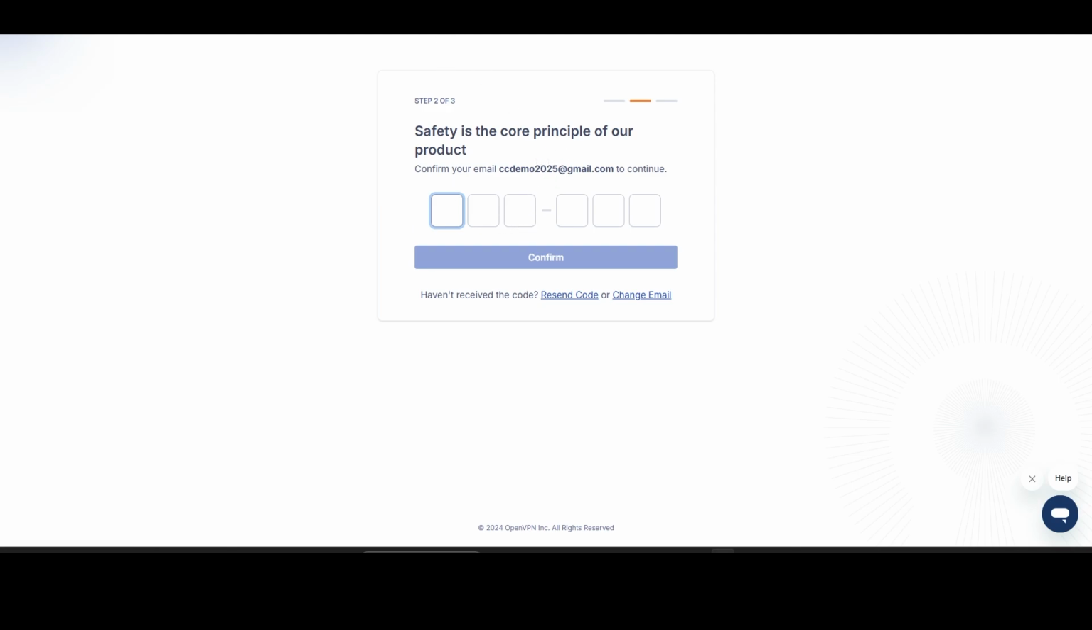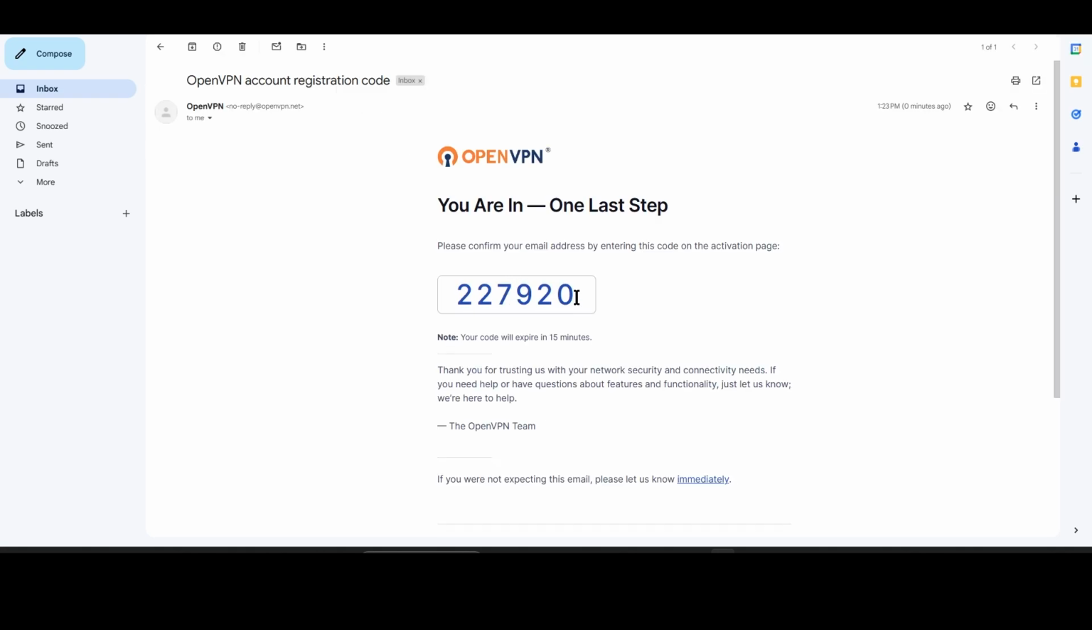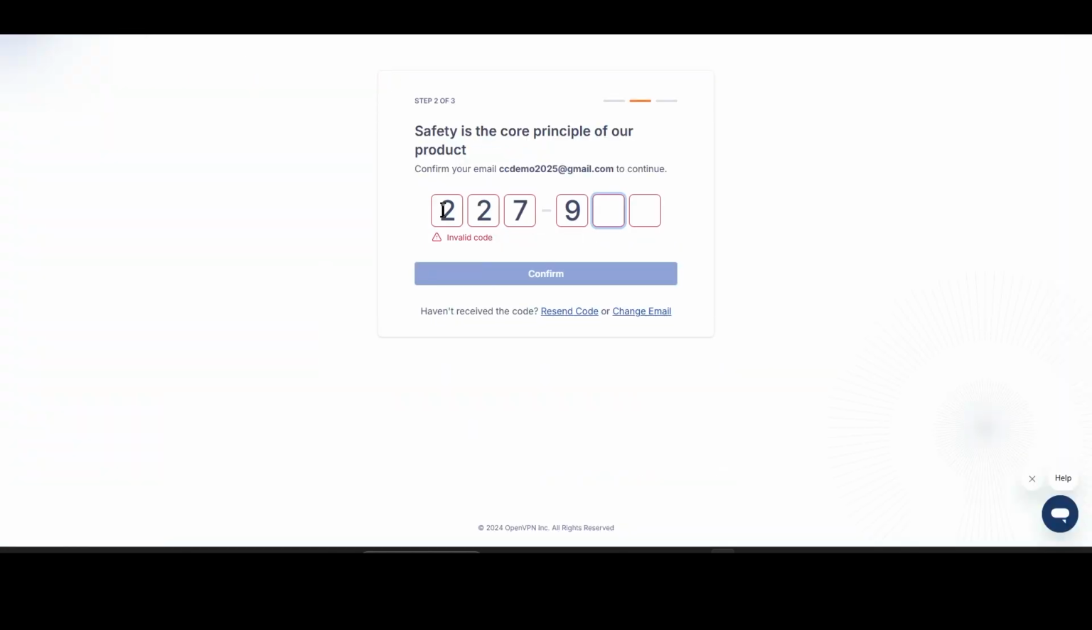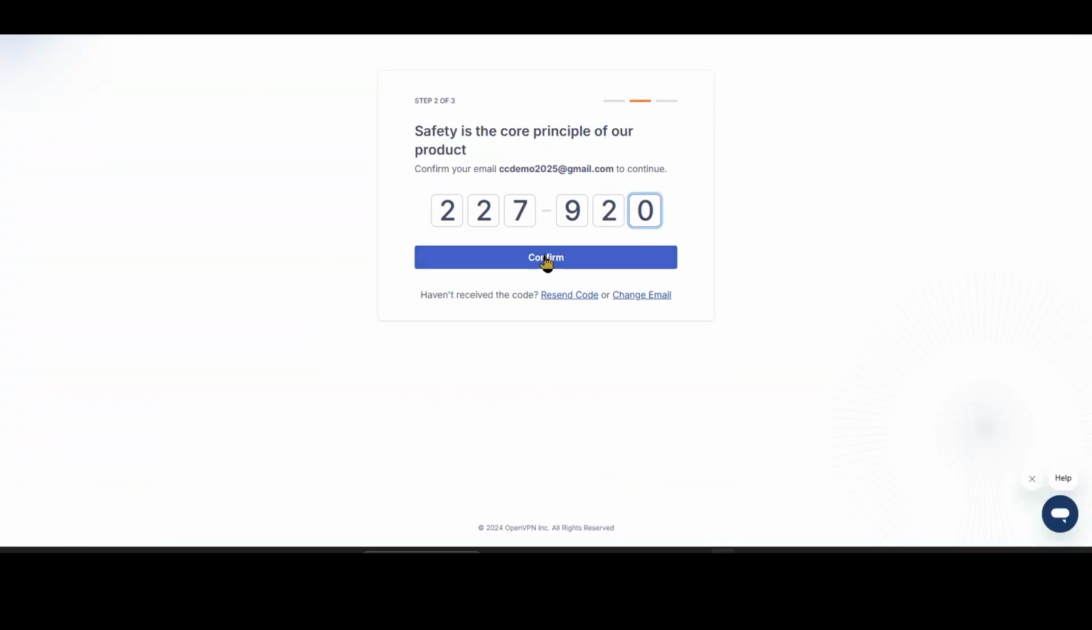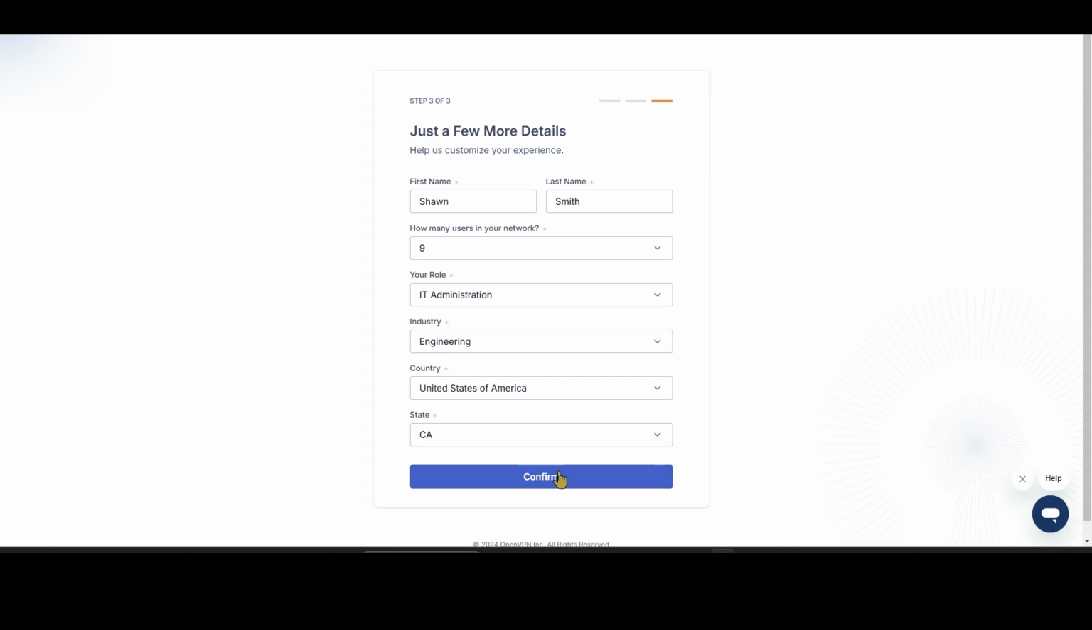So I'm going to go to my mailbox, and we can see the email is here. And this is the code 227920. So 227920, we're going to type it here, and we're going to confirm our email address. Now we need to enter some information here. I'm going to fast forward through this part and then come back when it's done. Okay, the information is entered. We're going to click on Confirm.